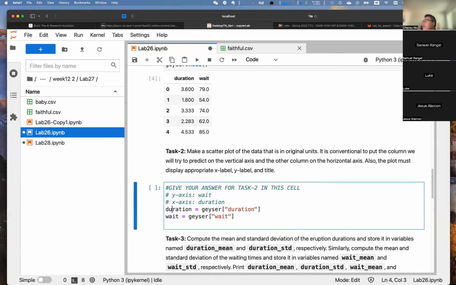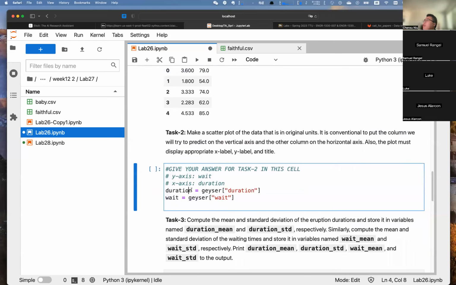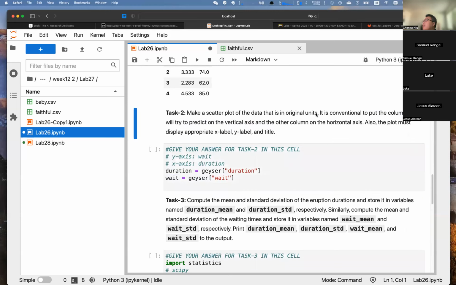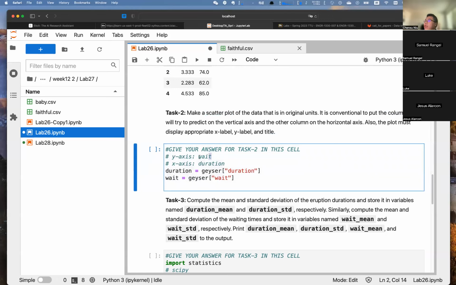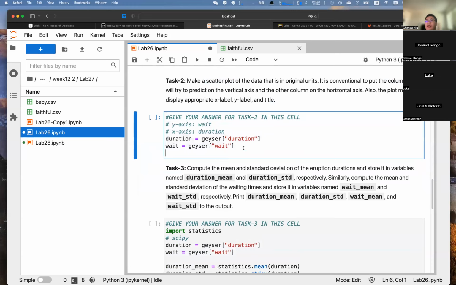So for the first column, you can extract it and store it in the duration variable. So you need to store it in a variable. And next, you need to extract the second one to another variable, okay? And after that, you need to make the scatter plot, all right? And then please remember to add X label, Y label, and title, all right? So it's about task 2. I'll give you a hint: Y-axis is the waiting time, x-axis is the first column, all right? So any other questions?